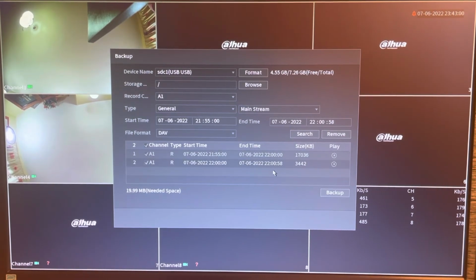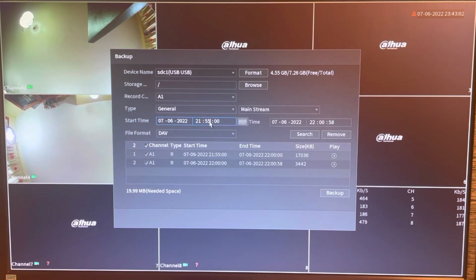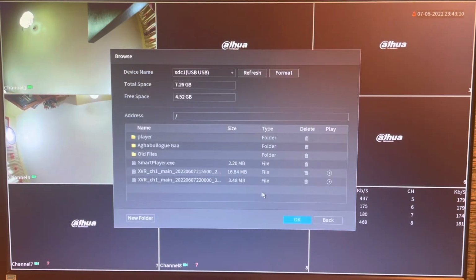So once you're happy that your time is correct, you can go ahead and left click backup, and it's just going to calculate it here. This is a very small file, so it's done there for us. It'll take you now into your USB stick.